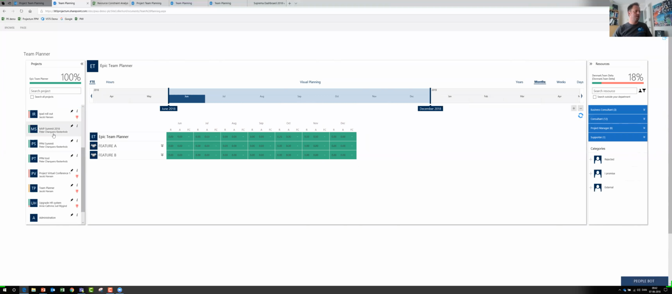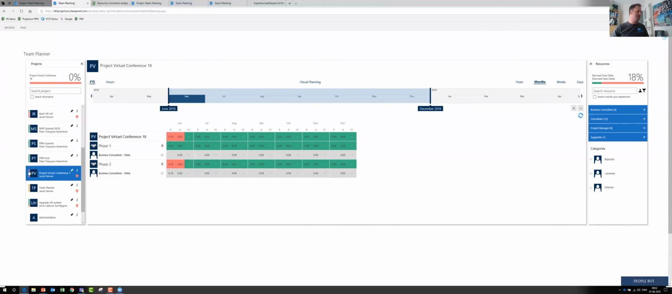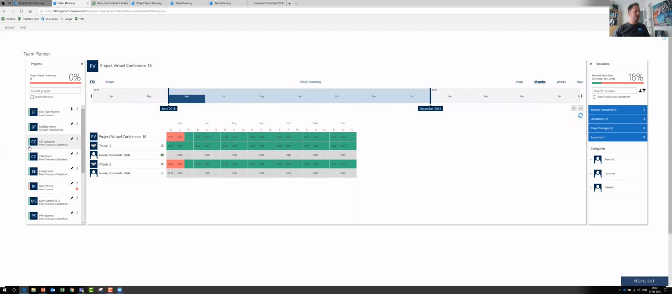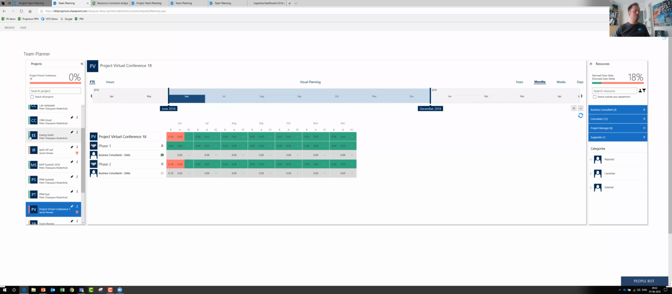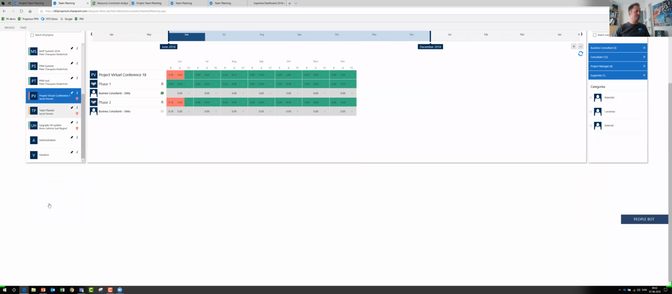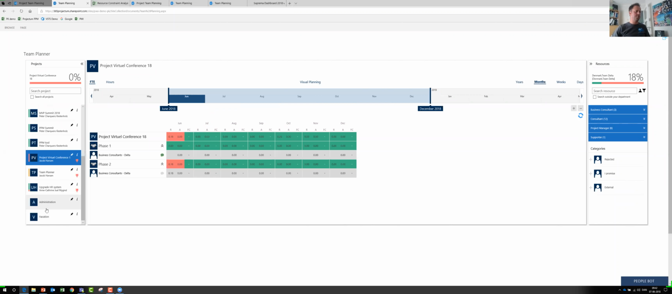Looking to the very left, I can see that there's a project down here, and the project has a red icon to the left, meaning it has not been staffed at all. If I scroll up and down here, I can see all the green bars, they're good to go. This project, iPad rollout, there's still some work to allocate. And the yellow is actually over-allocated. I have my administrative items at the bottom. It could be vacation, departmental meeting, support, technical support.